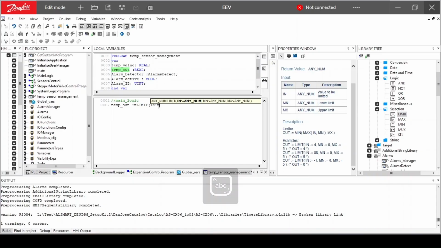Here we limit temp value between -30 and 130. IN is the input value. MN is the minimum allowed value. MX is the maximum allowed value.